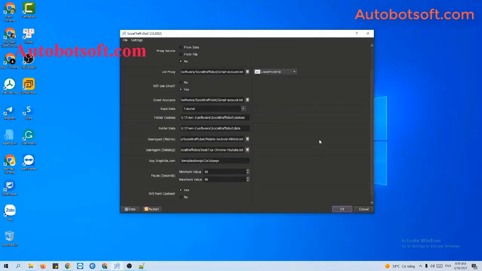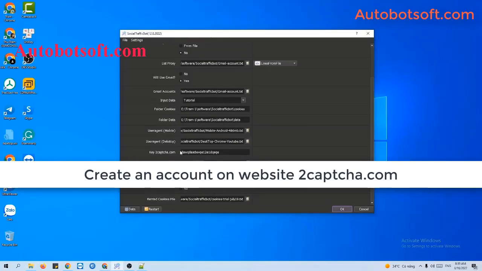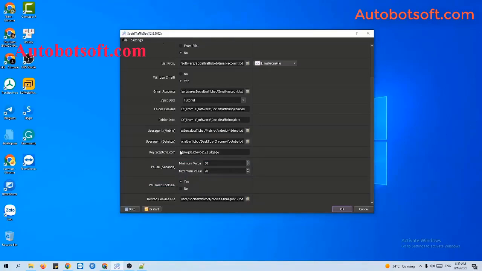Next, key to capture Dcom section. You need to create an account on capture.com and then transfer the key to paste it into the section. The software will decode capture automatically. Next, pause session. The unit here is seconds. If you set the value minimum to maximum, here is 60 to 90.